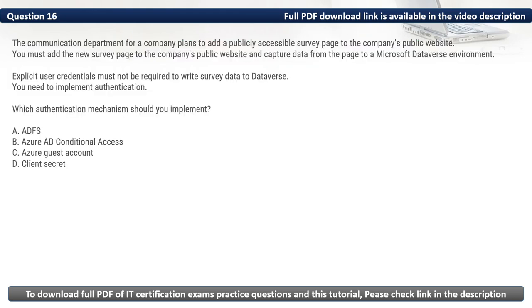Question 16. The communication department for a company plans to add a publicly accessible survey page to the company's public website. You must add the new survey page to the company's public website and capture data from the page to a Microsoft Dataverse environment. Explicit user credentials must not be required to write survey data to Dataverse. You need to implement authentication. Which authentication mechanism should you implement?